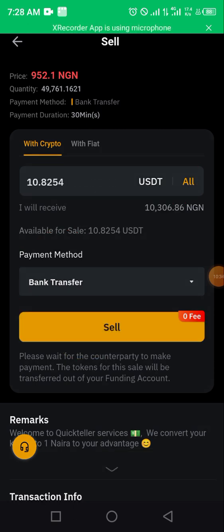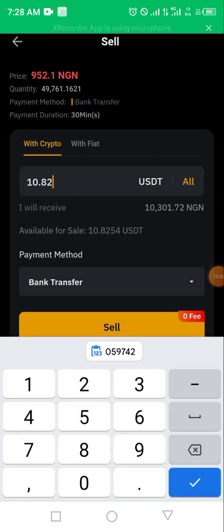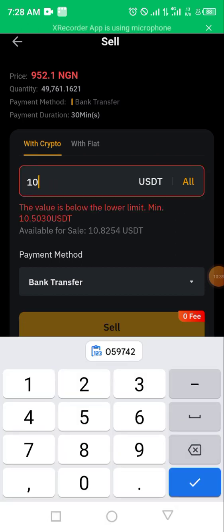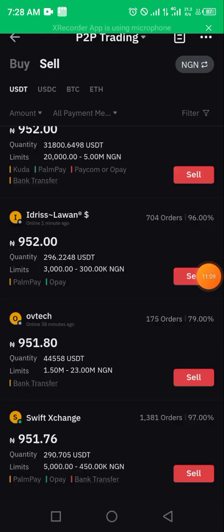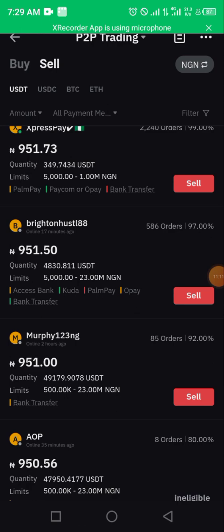I'm selling all my USDT. Let me set aside these decimals. But the seller is not selling below, because it says the value is below the lower limit. That is the minimum limit for this particular seller. So we either choose to continue with this seller or go to another seller, because I don't like leaving a place completely empty. Though the essence of this particular buy and sell is just for these tutorials. I don't just buy and sell crypto. I'm still searching for other sellers where we can sell exactly 10 USDT.